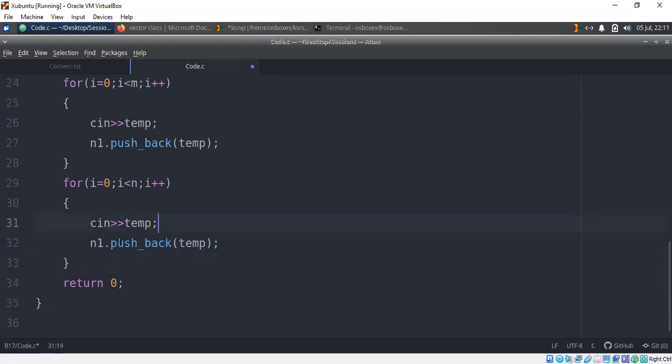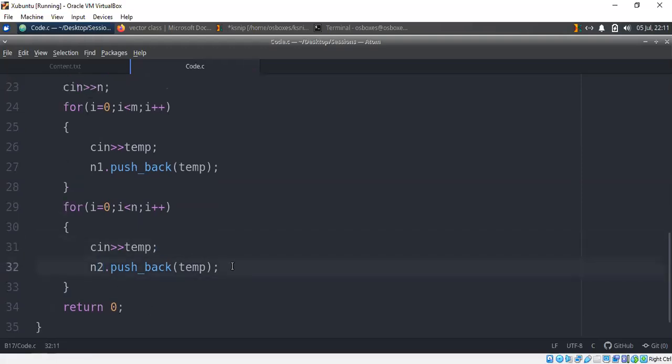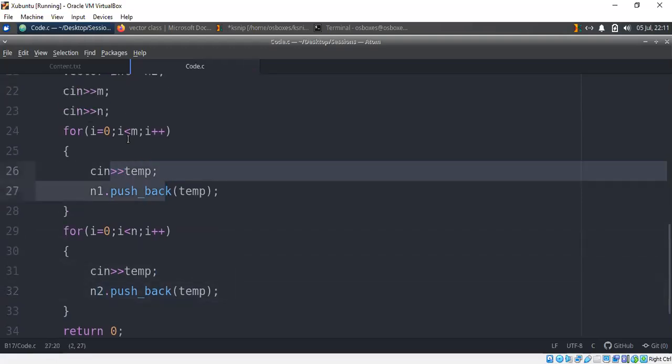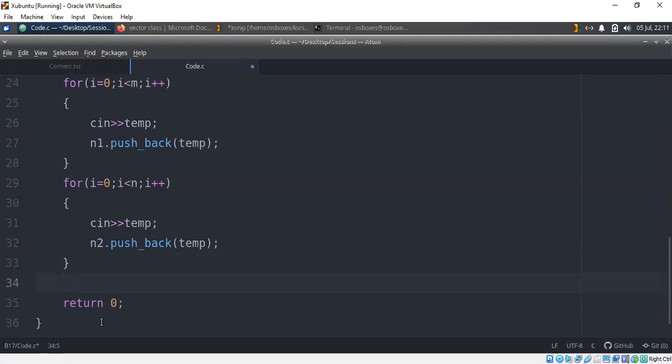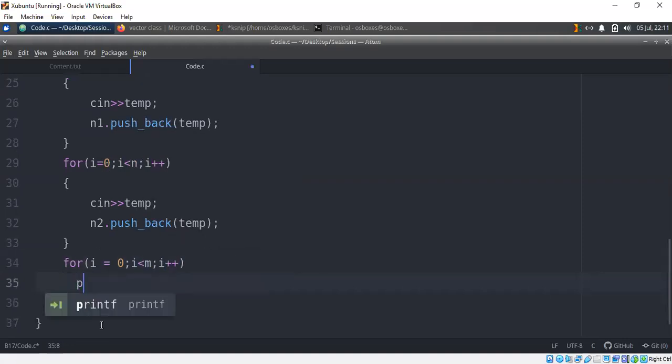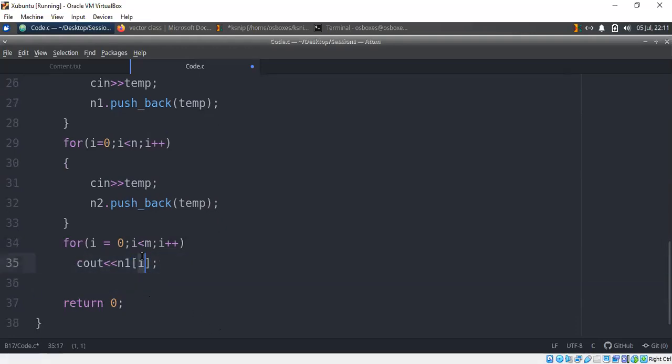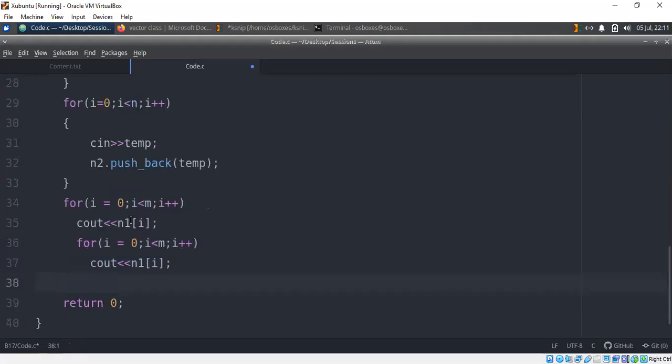Now, here I have to push the elements in n2. If you observe, n1 will have m elements and n2 will have n elements. To prove this to you, I'm going to take one more for loop. i equals 0, i less than m, i plus plus, and I'm just going to print here. Instead of printf, we can also use cout, both are the same. I'll take n1 of i. Similarly, temp is just a variable where we are storing it temporarily and then pushing that variable back using the push_back function. That's it.